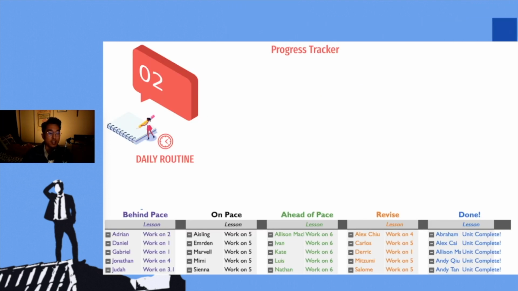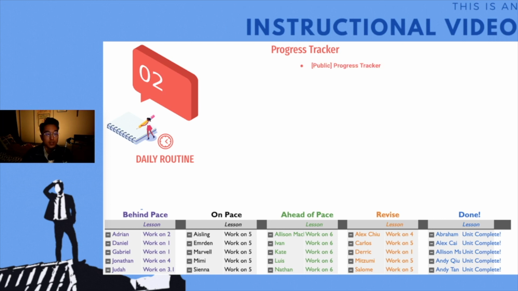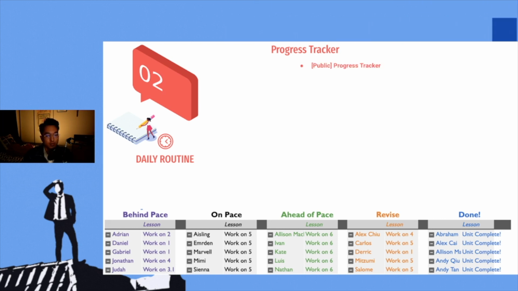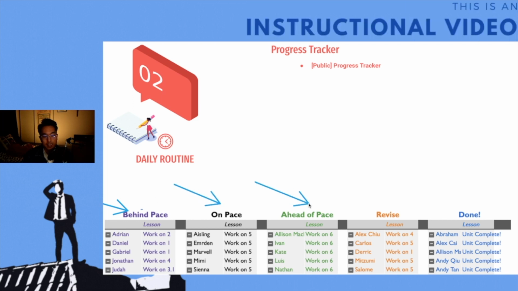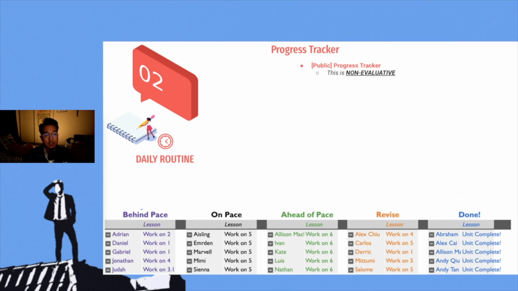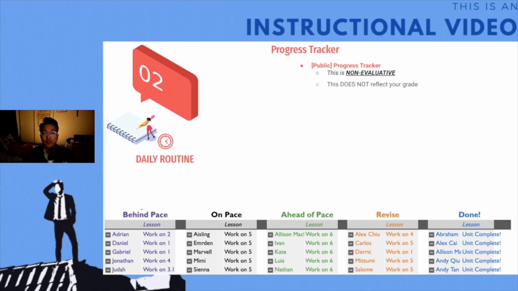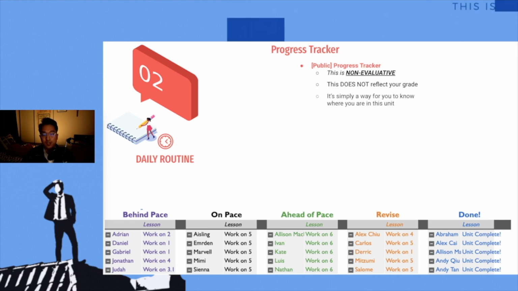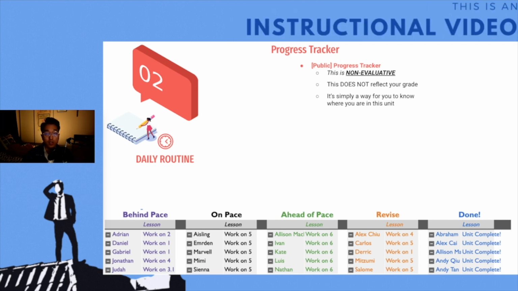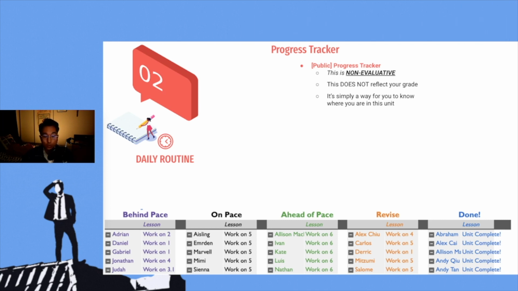This table here is the public progress tracker that you'll see projected as soon as you walk in class. Here you're going to find your name in one of the following columns: behind pace, on pace, ahead of pace, revise, or even done for completed a unit. I want to be clear that this tracker is non-evaluative, meaning it doesn't reflect your grade. Rather, it's just a simple way for you to see where you are in the unit, where you are for the day. Also, it's a great way to look at who you can collaborate with.